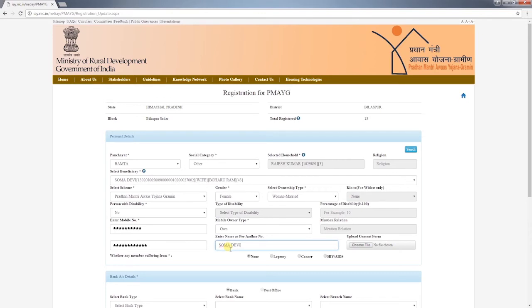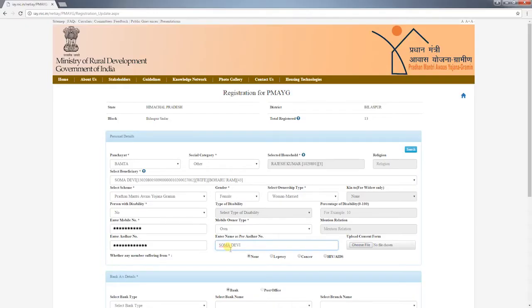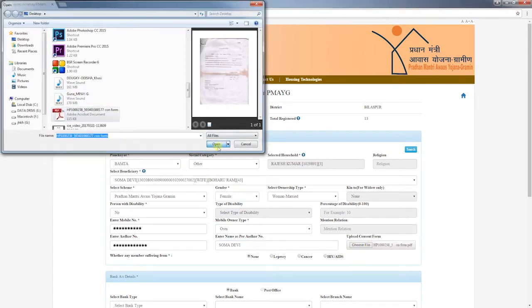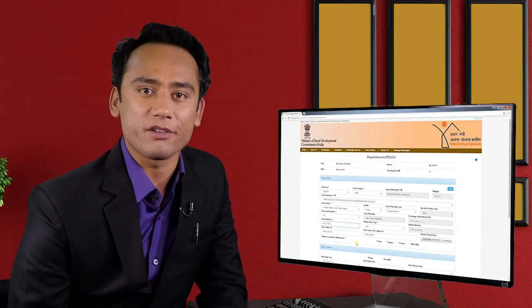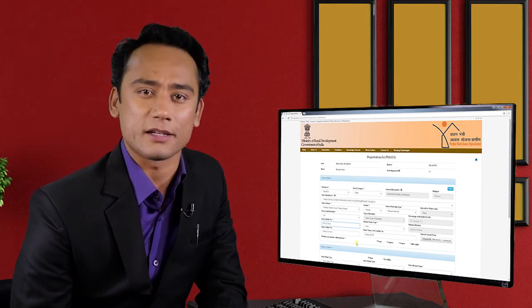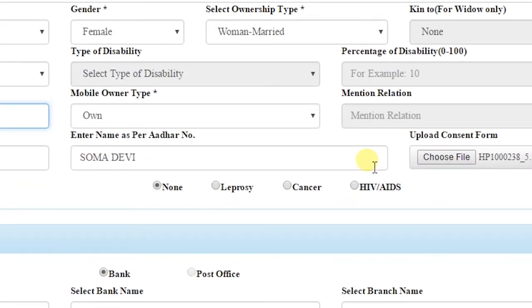Currently, it is not mandatory to enter Aadhaar number, but it is always advisable to enter Aadhaar details. If you choose to enter Aadhaar number of the beneficiary, make sure to upload consent form. As before using anybody's Aadhaar number, government needs consent from the person. Therefore, if the beneficiary is willing to give the consent, then only Aadhaar details should be entered. If the beneficiary is suffering from leprosy, cancer or HIV/AIDS, it should be selected. This completes personal details section of the page.